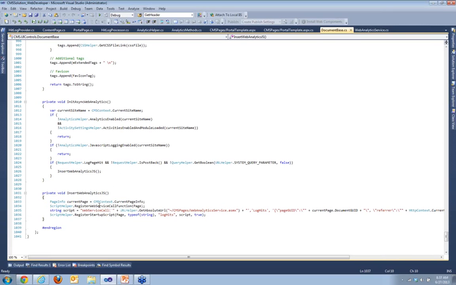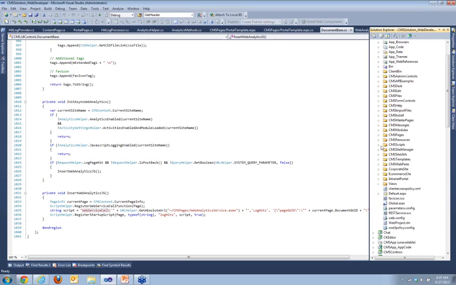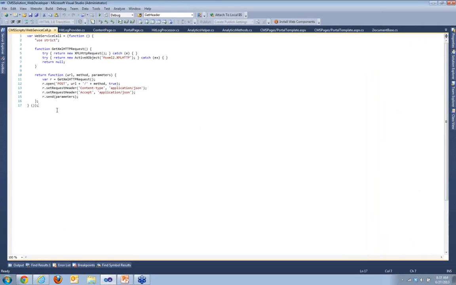There is nothing complicated here. Script helper has a register web service call function. All it does is really registering just a reference to a JavaScript file that contains the definition for this web service call function. The JavaScript file can be found in the CMS scripts folder. So over here under the CMS scripts there is a web service call JS, and if you take a look inside, you will see that all this web service call function does, it performs an asynchronous XML request.